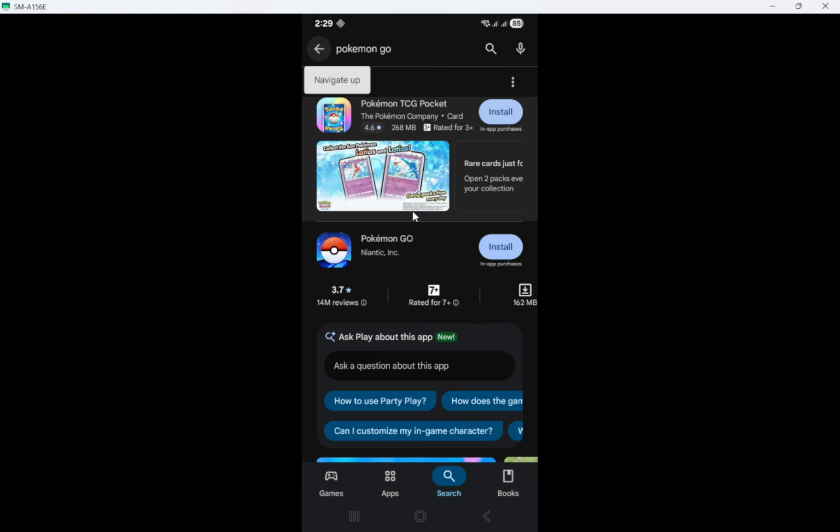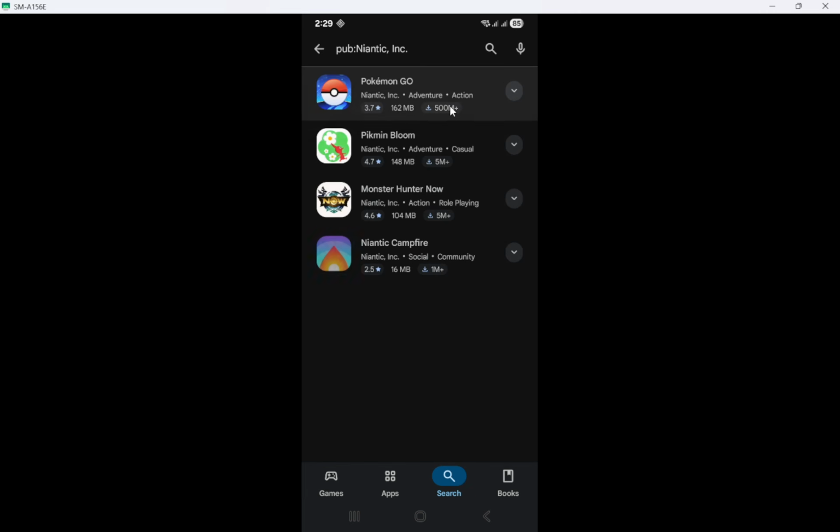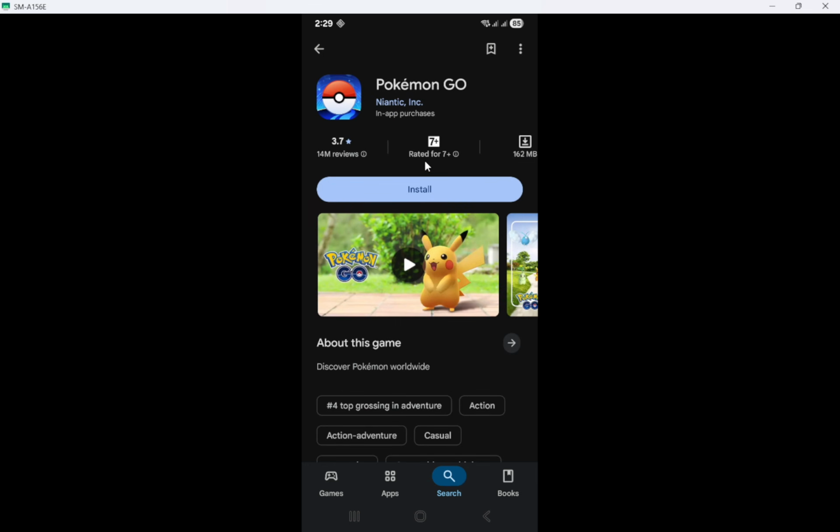In the results, look for the official app by Niantic Inc. This is important. You'll recognize it by the Pokeball icon and the developer name Niantic Inc. Choosing the official app helps you avoid lookalikes and ensures you get regular updates and security fixes. Tap the app to open its page, then tap Install.